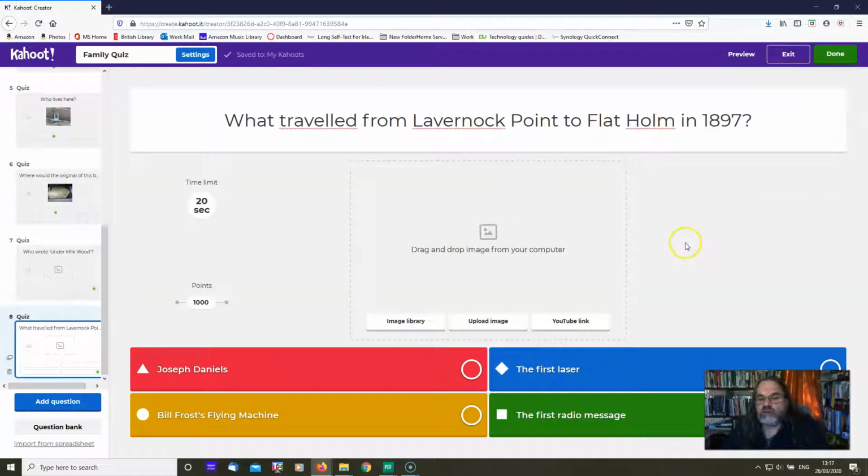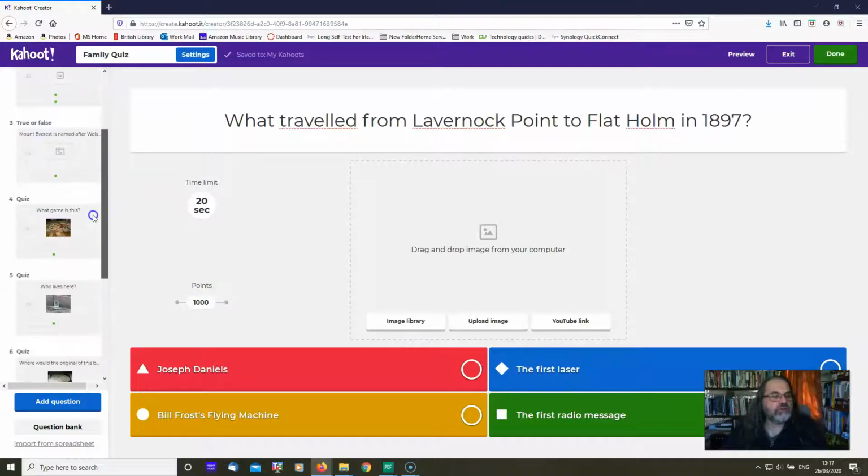Okay, so I've got a question here, and this time I don't have a picture. You don't always need a picture. And I've got: what travelled from Lavernock Point to Flatholme in 1897? It's the first radio message. It's down there. So it helps if you know a little bit about Wales for that one. There should be about 8 questions on here.